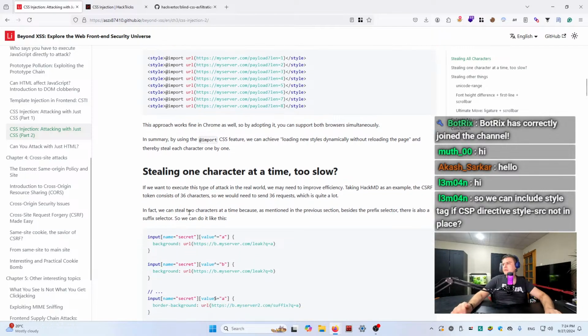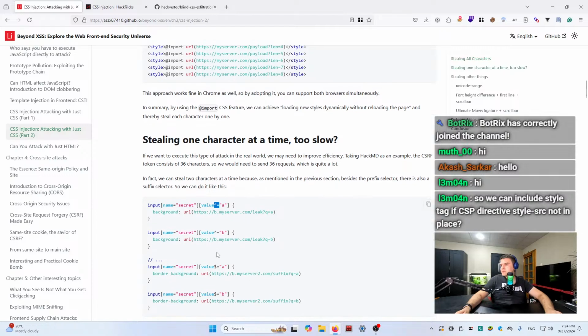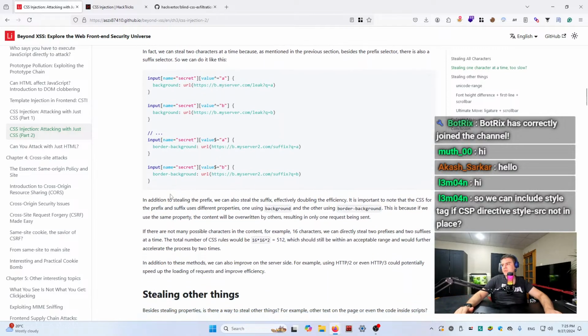In fact, we can steal 2 characters at a time because, as mentioned in the previous section, besides the prefix selector, there is also a suffix selector. So we can do it like this. He's using this, and at the same time is also using this. So he's using 2 things at a time, so it will drastically reduce the number of requests to be sent. In addition to stealing the prefix, we can also steal the suffix, effectively doubling the efficiency.